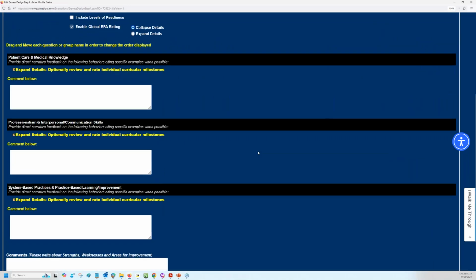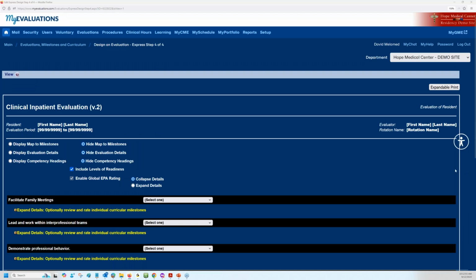this is one type of evaluation which I'm encouraging you to utilize right now. This just has general questions on it, but this is an idea of an EPA-based evaluation where you have a specific entrustment, patient care and medical knowledge, but notice there are no scores here. This is just narrative feedback. And MyEvaluations is capable of using that narrative feedback in order to give scores. So our system will take the narrative, the comments, and convert them to scores for you.